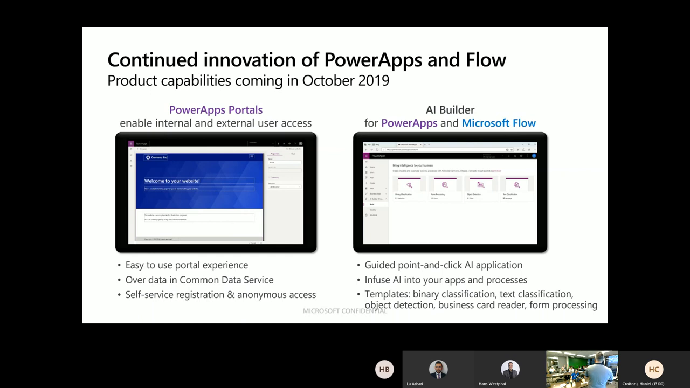So PowerApps traditionally was very good for the enterprise, like we would enable it internally. This is actually coming out this month, where we'll release a portal that will be able to extend your Power Apps to external users, whether they're authenticated or anonymous. So again, just broadening the reach of the platform outside the traditional enterprise boundaries.